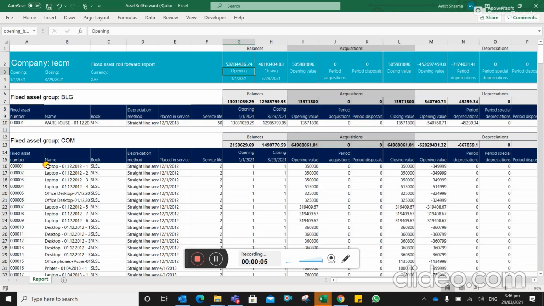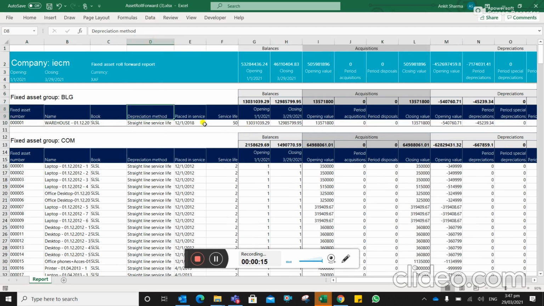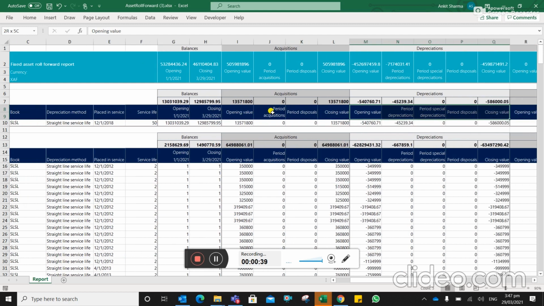This particular report includes information like the fixed asset number, the name, the book, the method of depreciation, and the date when it was placed in service, because that is the date when we start computing the depreciation. What is the service life, opening, closing, opening value of acquisition, during the period have you added any assets, the assets that are disposed of during the period, and then the closing value.